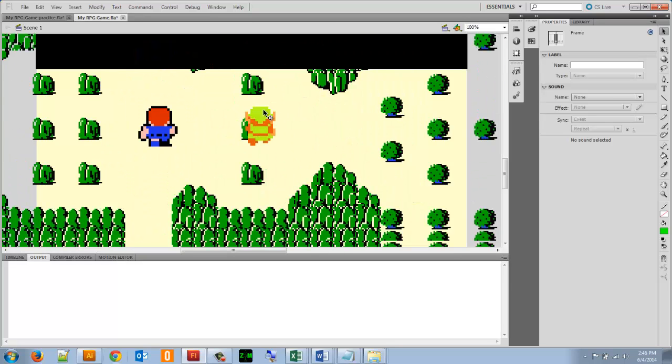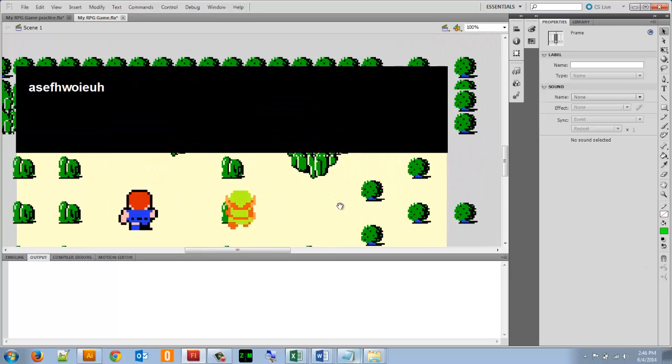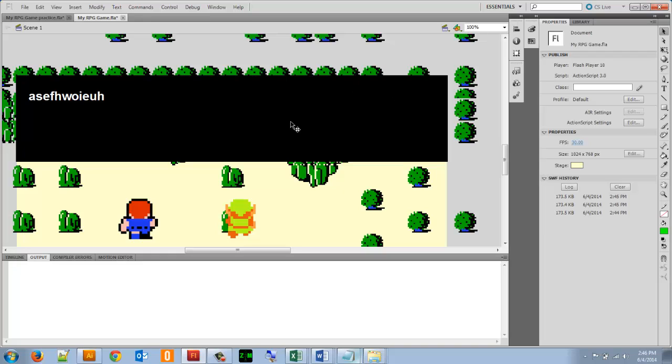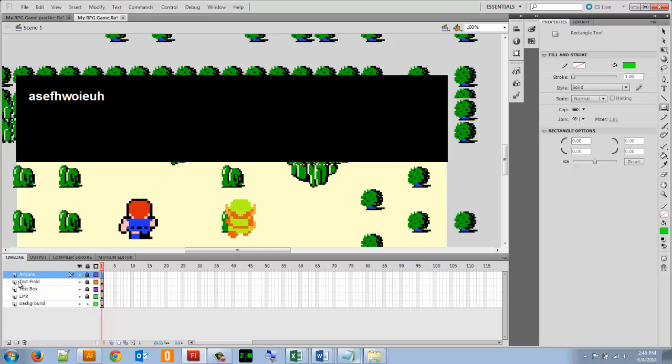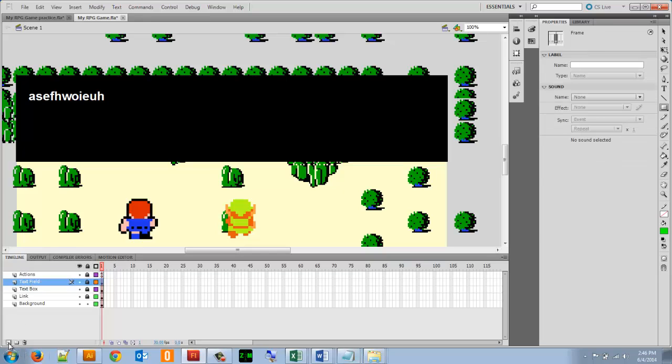So I'm going to zoom in a bit, and right here at the top, I'm going to create a green bar that is for Link's health. And here's how it's going to work. I'm going to head over to my tools and select the rectangle tool, and we're going to choose a color, and I would recommend green. It seems to make sense for a health bar. You're going to want the stroke to be transparent, and I'm going to create a new layer right above the text box or text field layer and call it health bar.